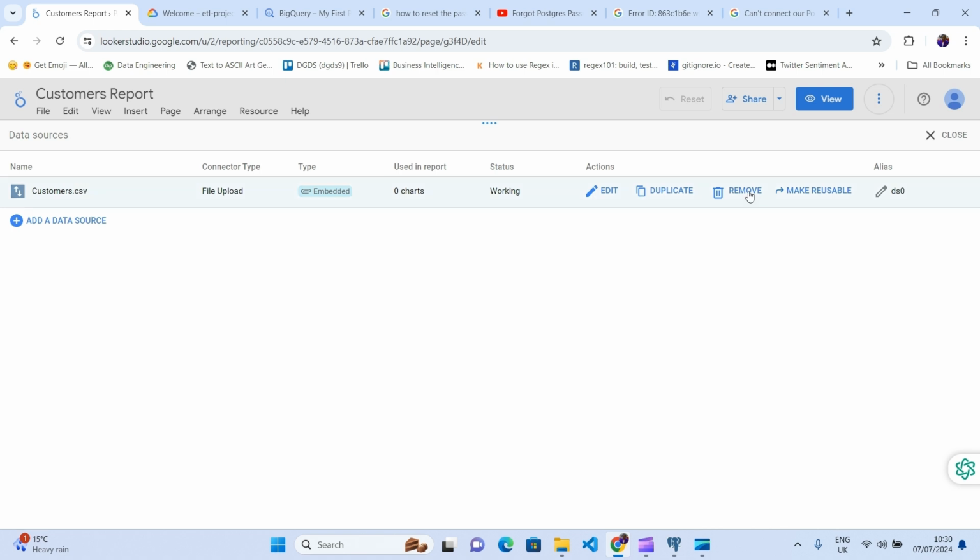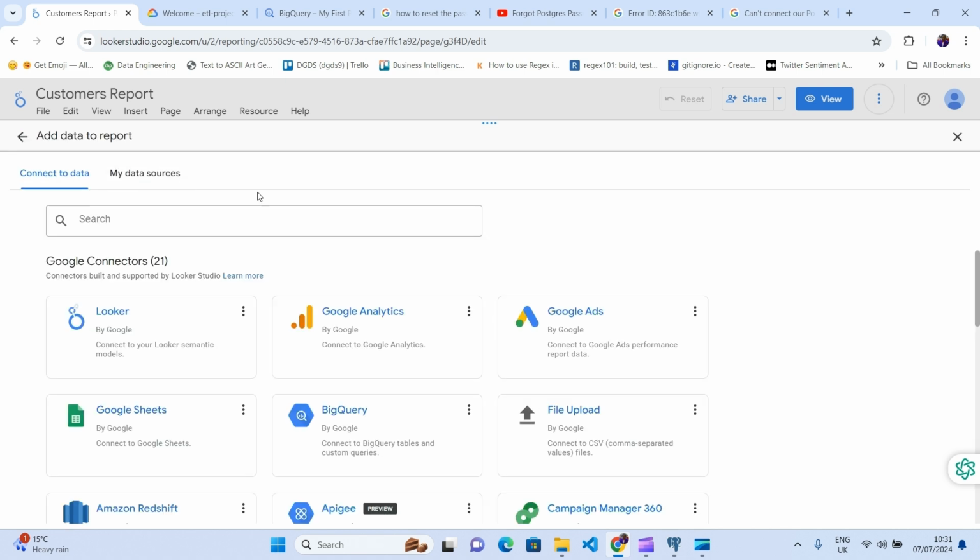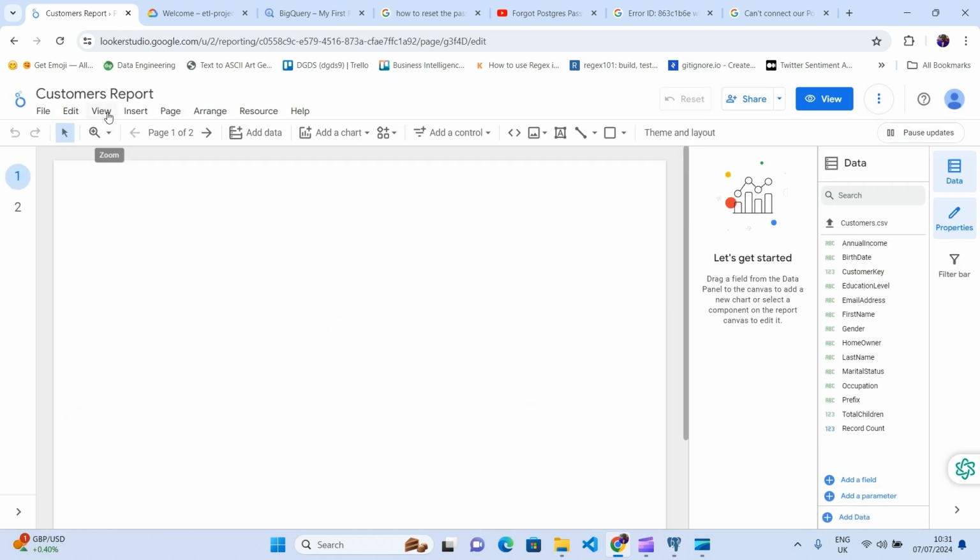When you go to the right, you will see that you can edit this data source. You can duplicate it, you can remove it completely. You can also make it reusable. All right, so when you come down here, you will notice we have add a data source. That's the third way to add. When you click on it, it still brings us to this window. So I'm going to close it and move up here.